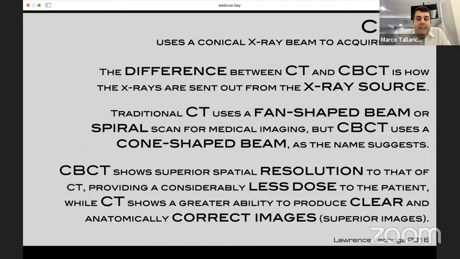The difference between a CT scan and CBCT scan is the method used to acquire the image. CBCT scan uses a cone-shaped beam, as the name suggests. The traditional CT scan uses a fan-shaped beam or spiral scan to collect the medical images. In brief, CBCT scan shows a superior resolution but lower image quality, and also less dose for the patients. This is the reason why we use CBCT scan in the dental field, because we need high resolution.